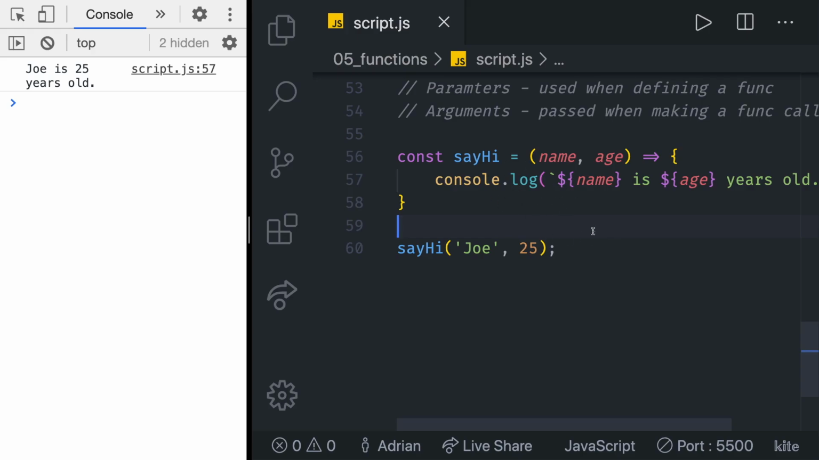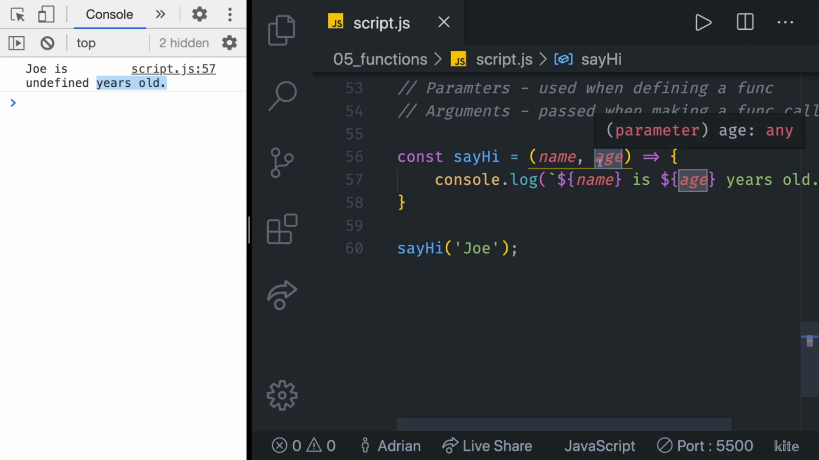There's also one more thing to mention. What if we don't specify the second parameter? What would happen if we did this? As you can see, we get Joe is undefined years old. That means that we are not passing an argument for the parameter of age. When that happens, that parameter automatically receives the value of undefined. It is not defined.